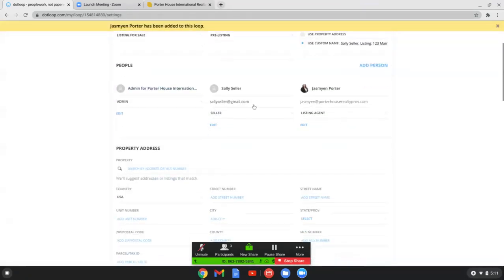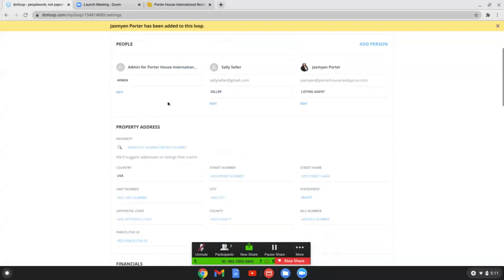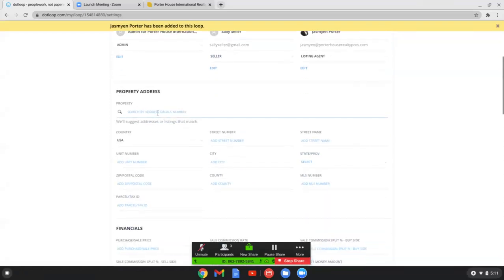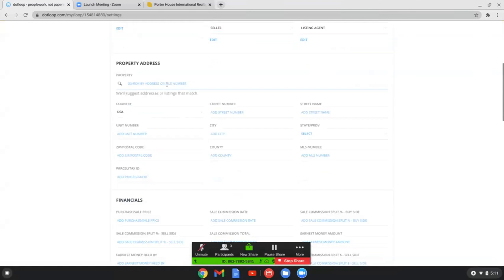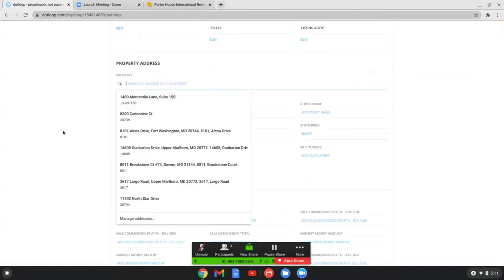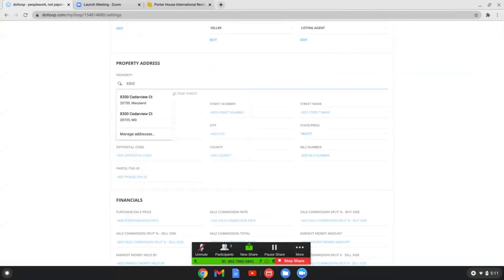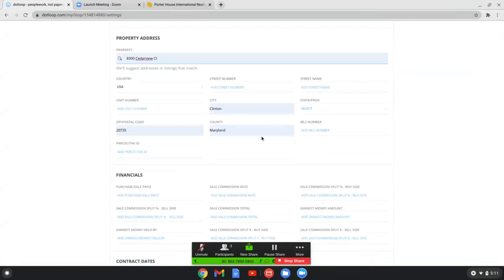Okay, so we'll come back and complete those, but I want to go ahead and scroll down to the property information. So here is where you would put your property address. If you wanted to look up a property, put that information right there, and you see how it found it and populated that information.